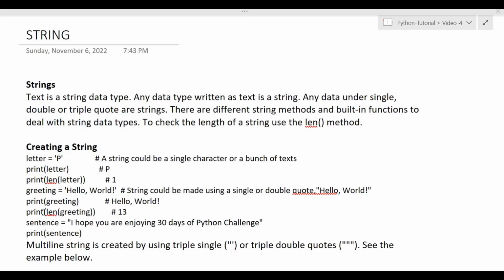My name is Sagar Prajapati, and in this video we are going to talk about what is string in Python. If you haven't watched my previous video, I would suggest you go and watch the previous video and then come to this video. So let's get started. The topic is string. First we will see what is string.